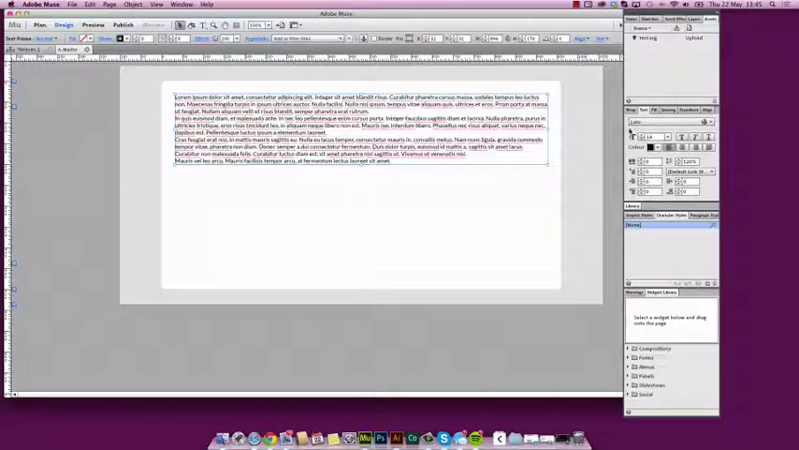I've already selected the text and changed its font to a Lato font, and not for any particular reason apart from I like the font. So let's jump in and smarten this block of text up.